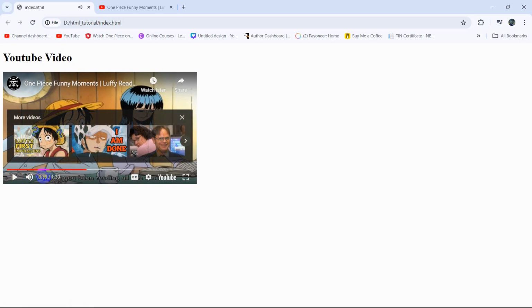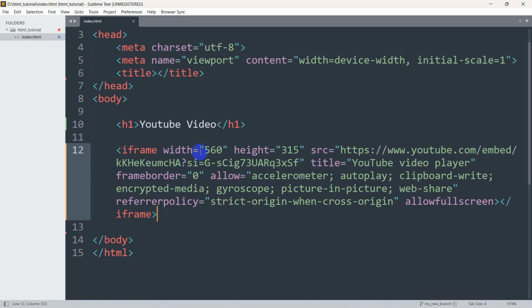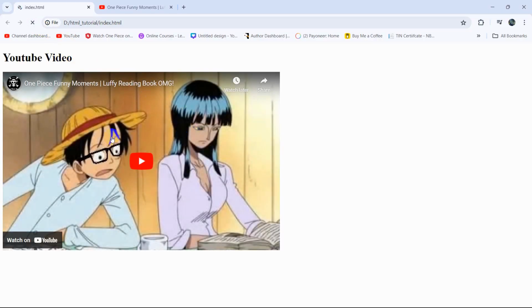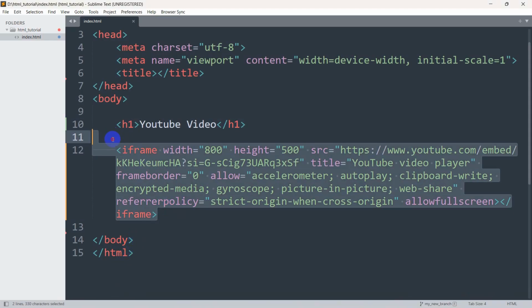And we can pause this. You can change the volume as well, and if you want to change the size, we can do it as well. Let's say here, let's make the width 800 and the height 500. We can set this, then refresh here. There you can see it got bigger. So this is how you can add a YouTube video on your HTML website.